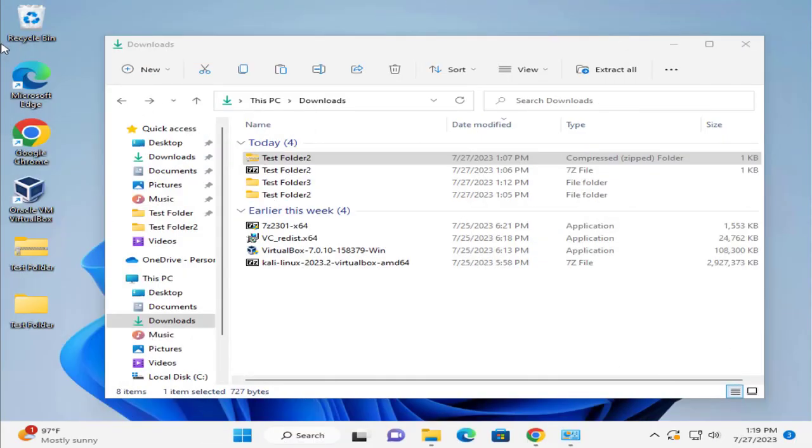In this video, we'll look at how to extract or unzip a compressed file or folder in Windows 11. Depending on what kind of file it is, you might need a different approach to open it or to unzip it. I have two folders here. One is a .zip file and the other one is a .7z file.